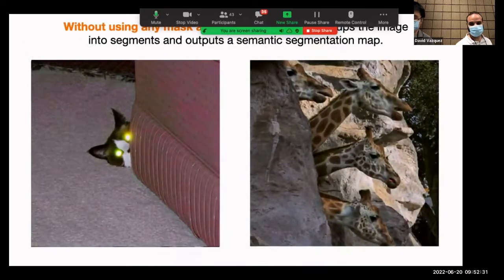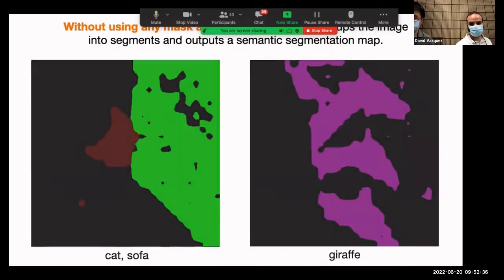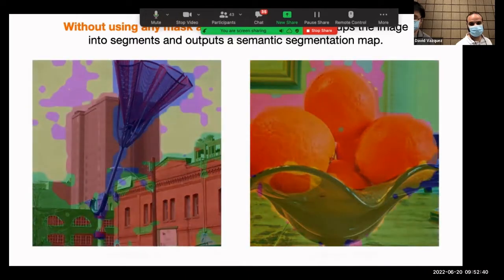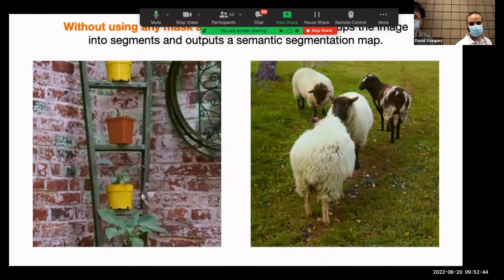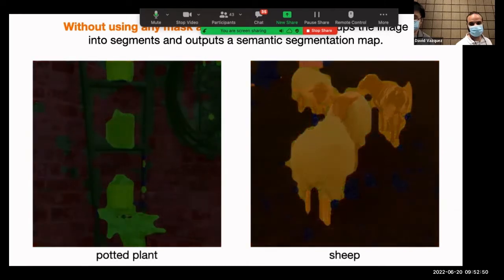And here we show some qualitative results on different test data sets, such as Pascal VOC, Pascal Context, and the COCO data set. Our model can generate reasonable groupings regardless of the data set we are using. And this model does not require fine-tuning on the training set of these data sets.